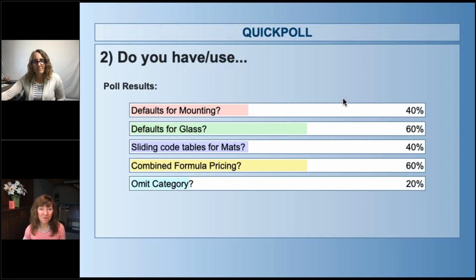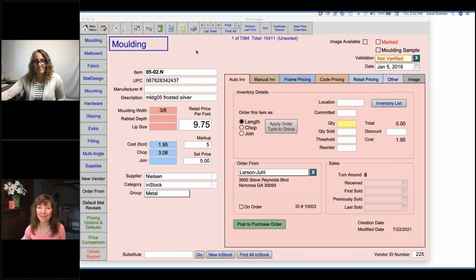So here we go. Oh, wow. Look at, okay. Defaults for glass. Okay. And combined formula pricing. That's an option. That's a good one. We should have looked at that too. And the omit category. Great. Wow. I'm so surprised that some people are using the defaults for the glass.